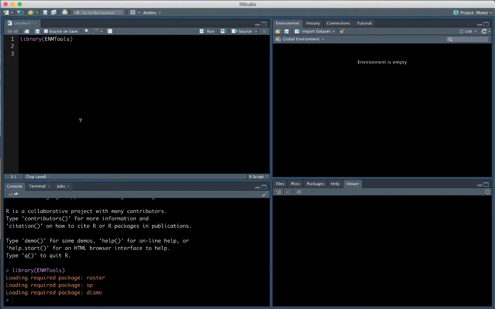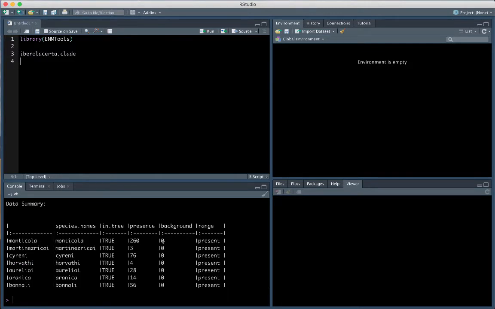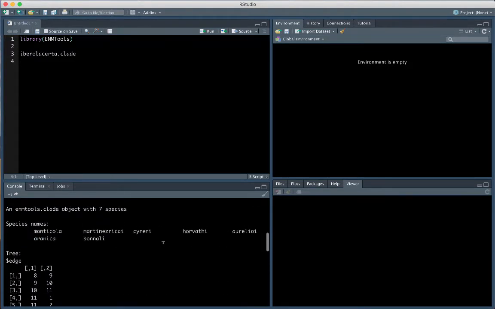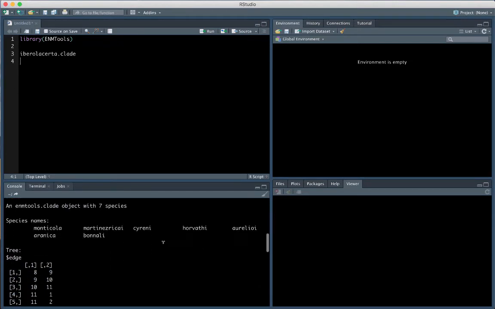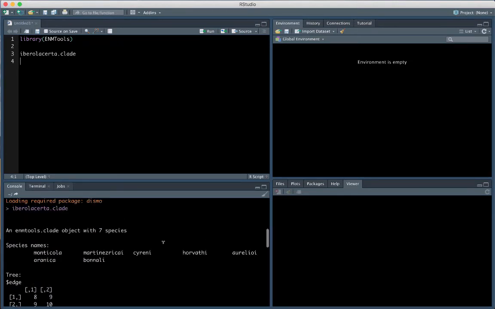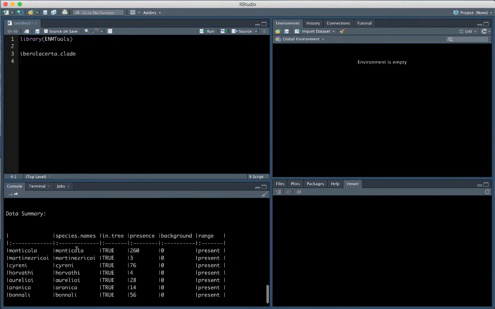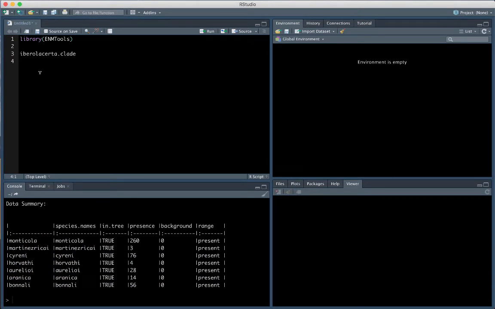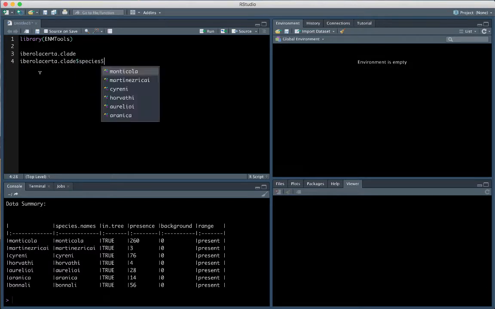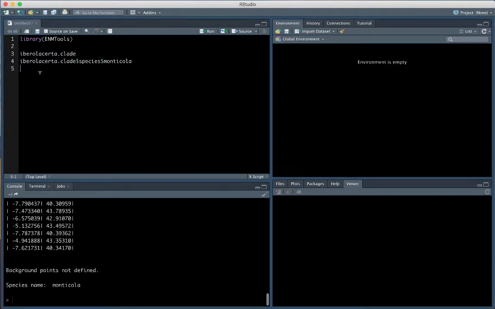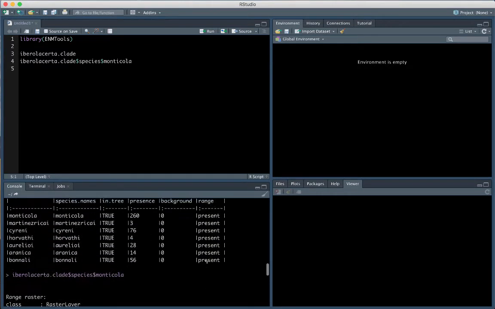objects from ENMTools. So in ENMTools, there's this object called iberolacerta.clade. And that's basically just got some information about 7 species. So it's got ENMTools species objects for each of these species, and it's got a phylogeny for those 7 species. But we just want one of those species out right now. So we want the one called Monticola. Oops, that's not the one. There you go. And that's just a nice little ENMTools species object.